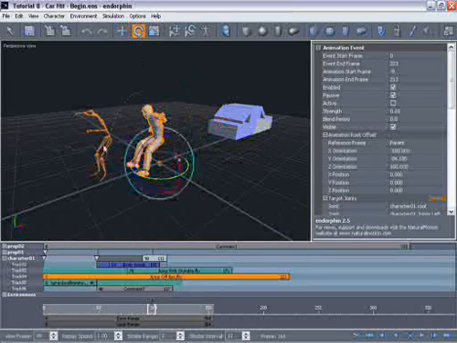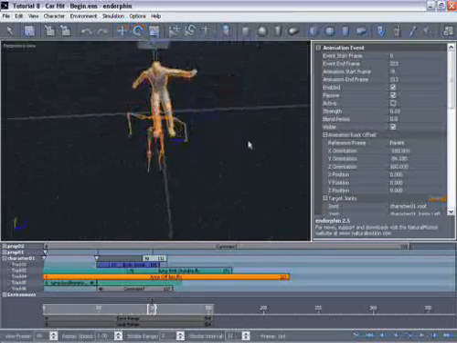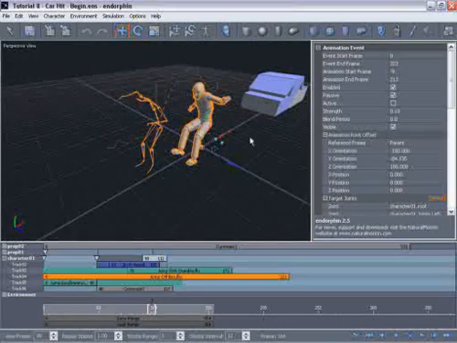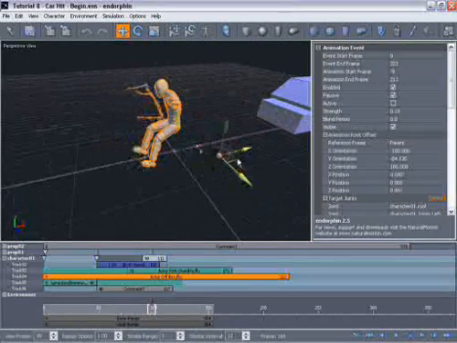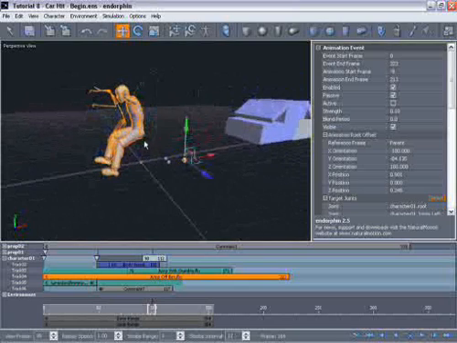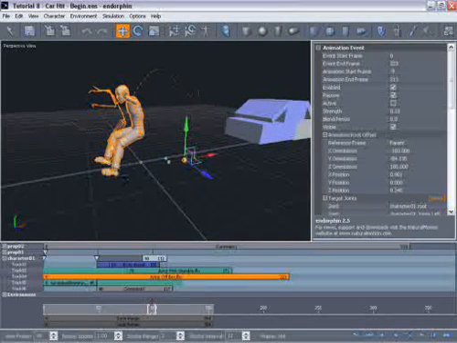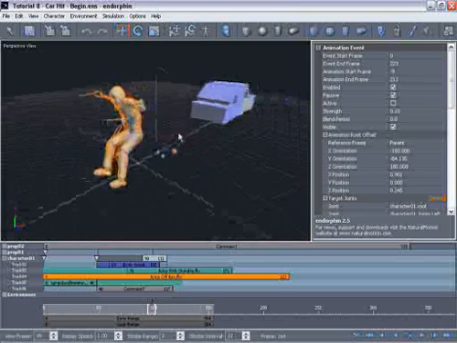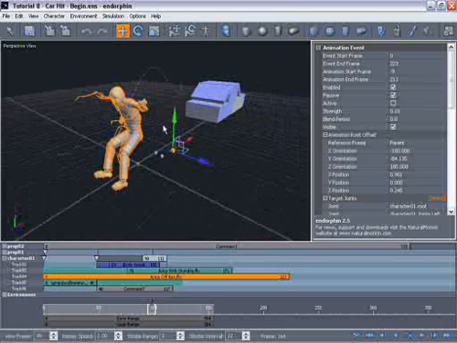Swing him around so that he's facing pretty much in the right angle. Position him into place. Now as you can see I'm lining up the feet here because it's the feet that are making contact. If it was his hands holding onto something, then I would be positioning the hands into the right place.